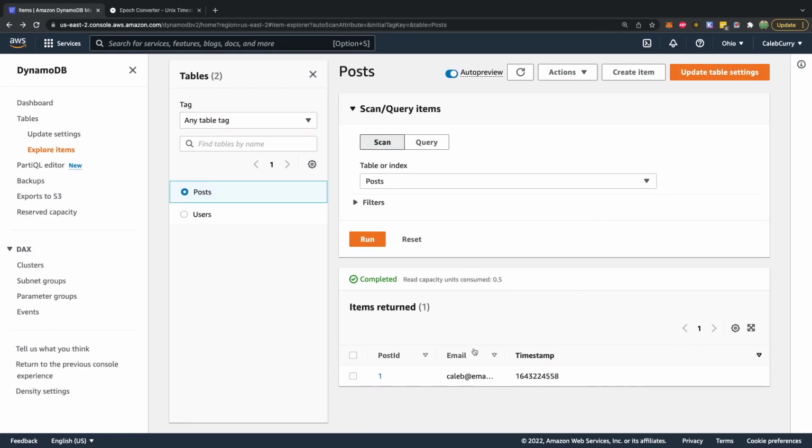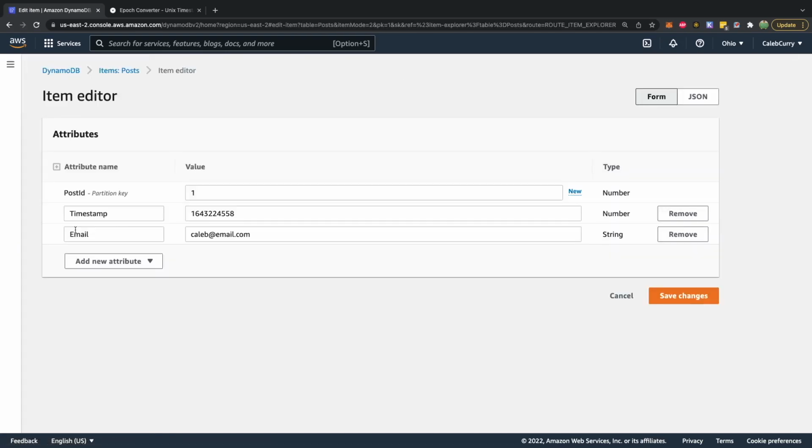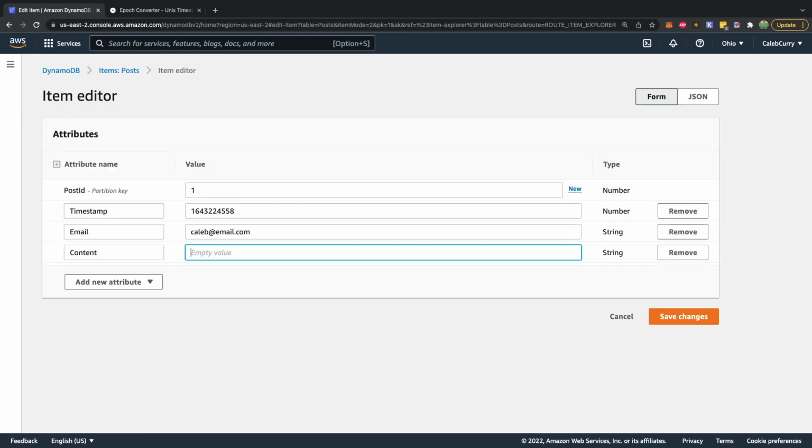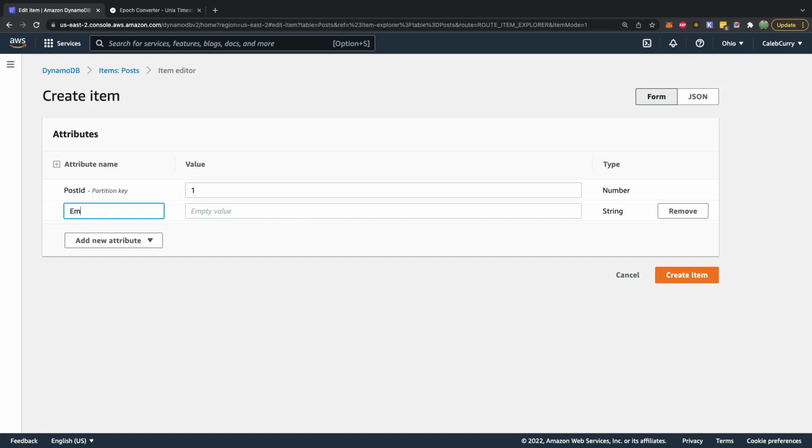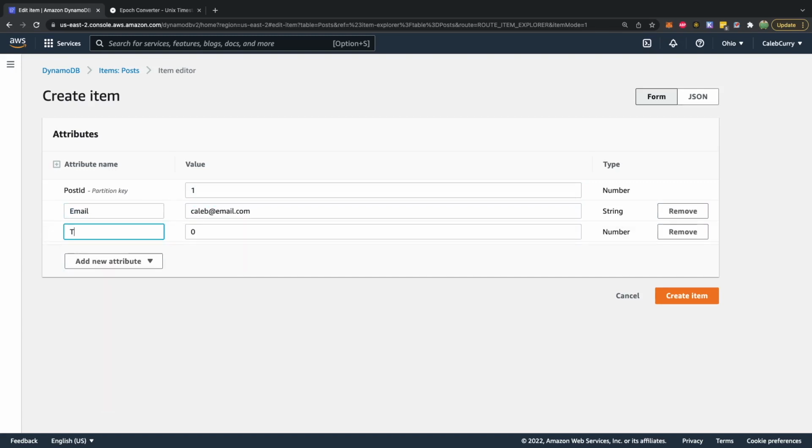Let's go ahead. Oh, I forgot an important thing. We probably want to have what the post content is. So we'll go in, edit the item, and we'll just add a string here, content. And, I'm just posting online, feeling good today. Looks good. We'll go ahead and create another item from the same person. So the post ID can be 1. The string email is going to be the same email, caleb@email.com. Number was the timestamp. Paste the same number, but this time I'm going to change the number a little bit.